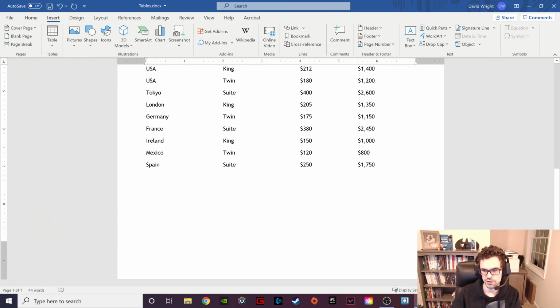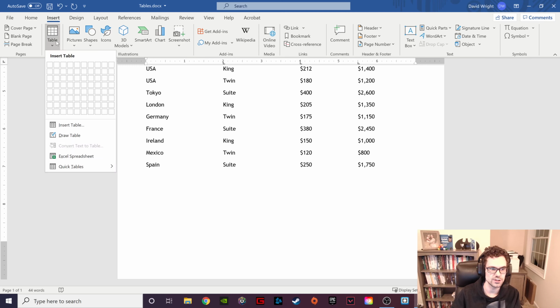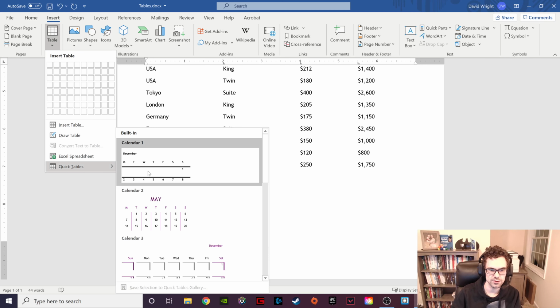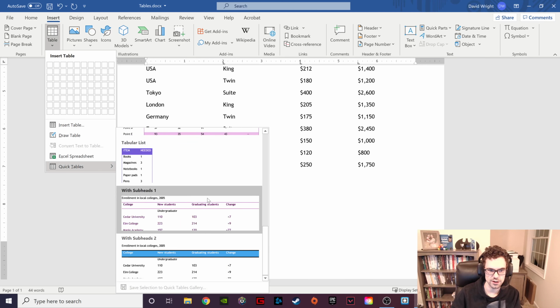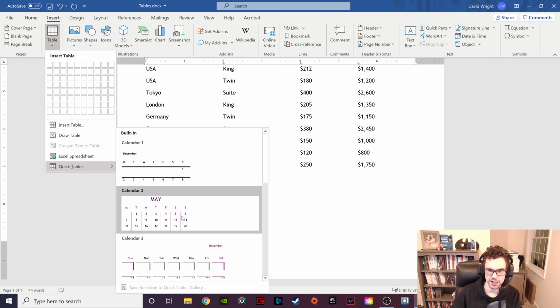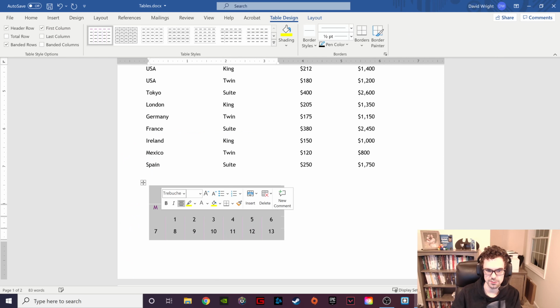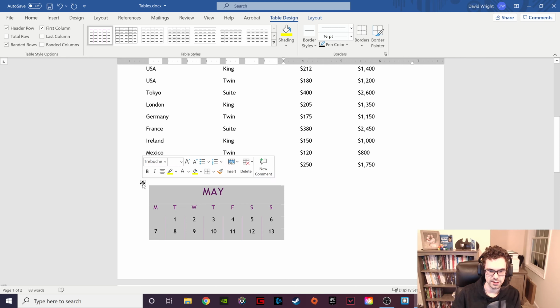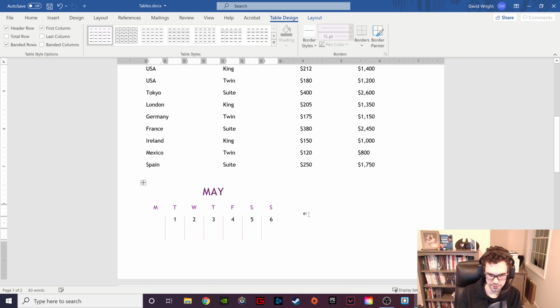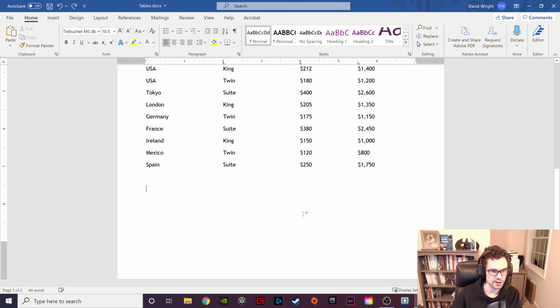Another way to insert a table is just simply to do quick tables. They've got all these options here where I could do a calendar, for instance. I could just insert that really fast, and it does the month of May. And then, of course, I could change the options there. Then there is, let me go back.